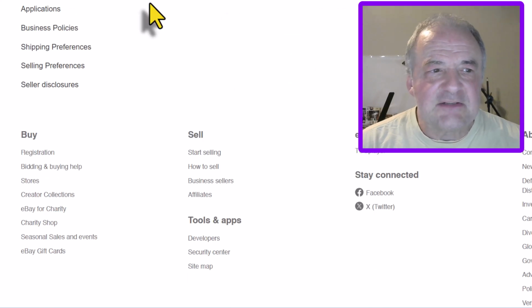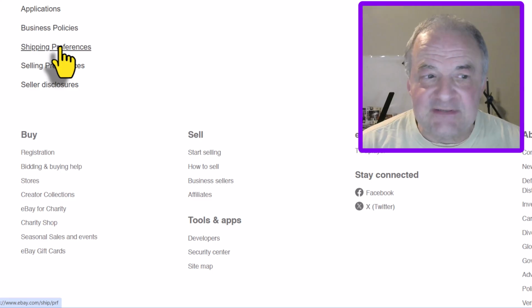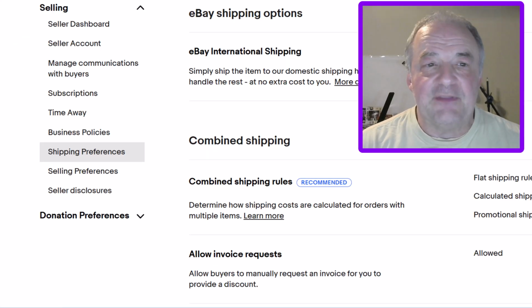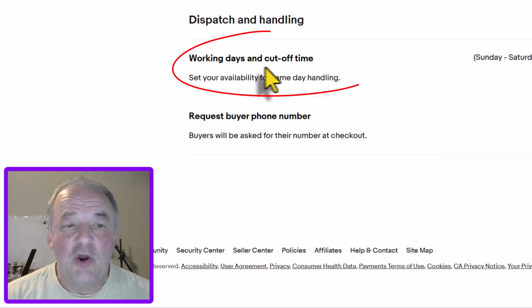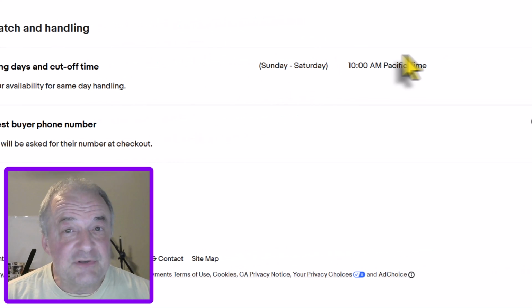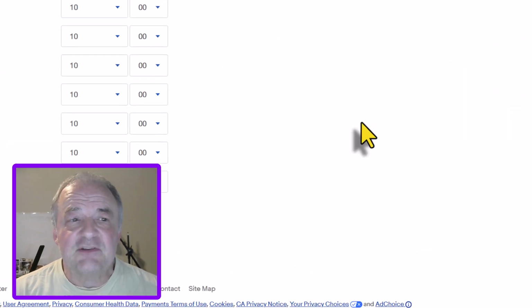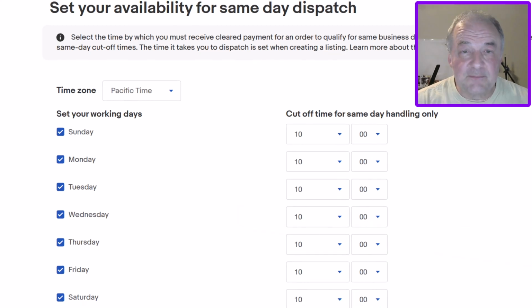So scroll down to where it says Shipping Preferences and click that. Click, okay? And then you come up with shipping preferences and go all the way down the screen until you see working days and cutoff time. Go to the right and click Edit, and this is where you set cutoff for sales. Here's what you need to do. I'm just going to do it for you, and then I'll explain why you do this.